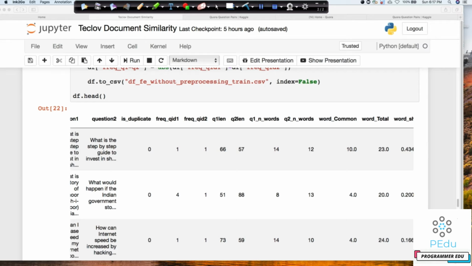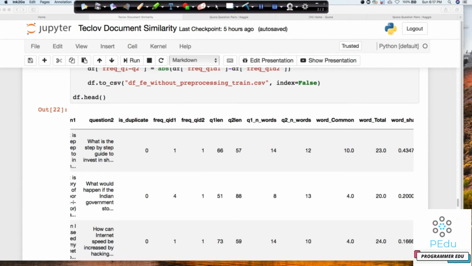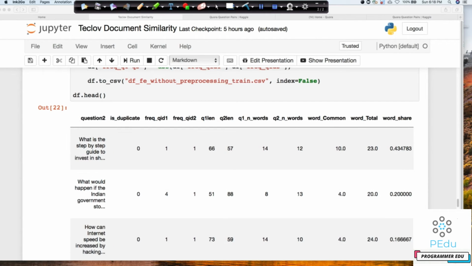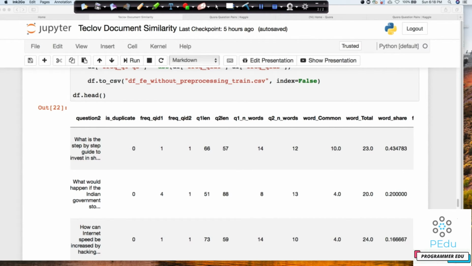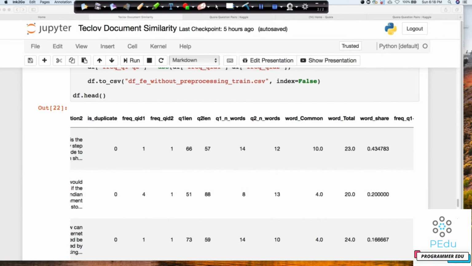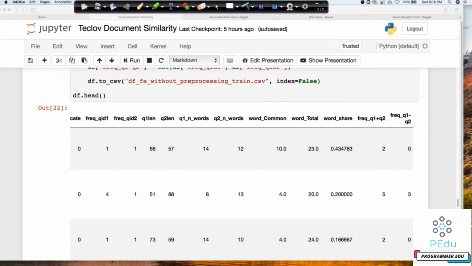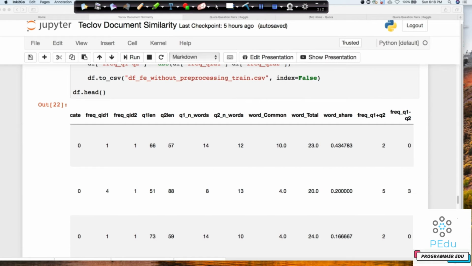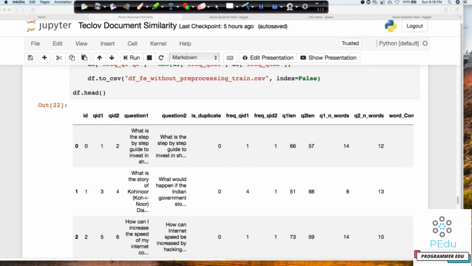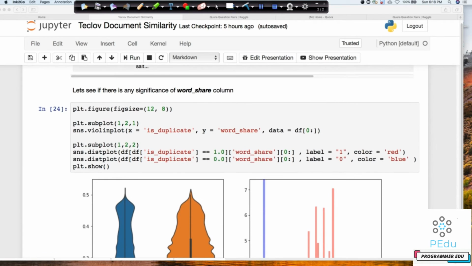So you can see here that it is now adding frequency QID1, frequency QID2, the length of Q1, Q2 length, and the number of words present in Q1 and Q2. We have how many common words are present, how many total words are present, and you can notice that we do have something called word share. We are looking at the frequency of question 1 plus question 2 and frequency of question 1 minus question 2. So these are the columns we were also deriving above, and that's what you can see in the data set. So we have added all these extra columns.